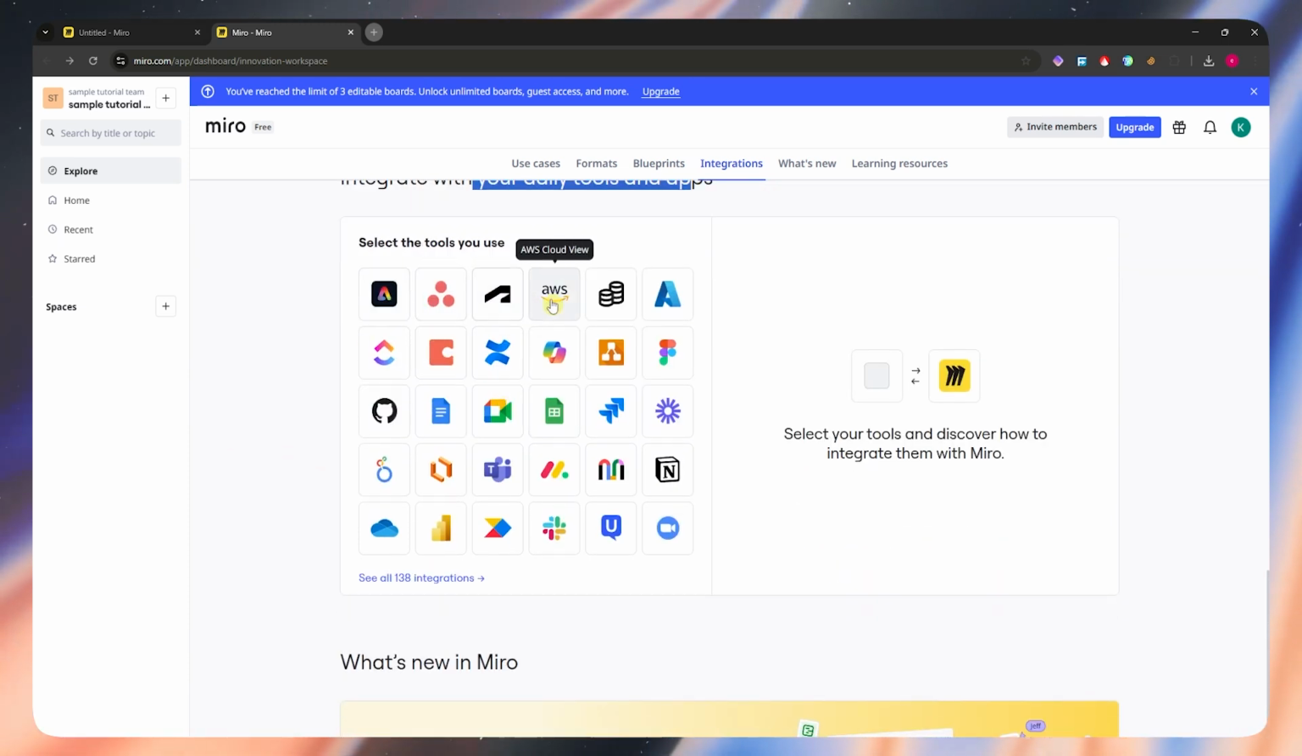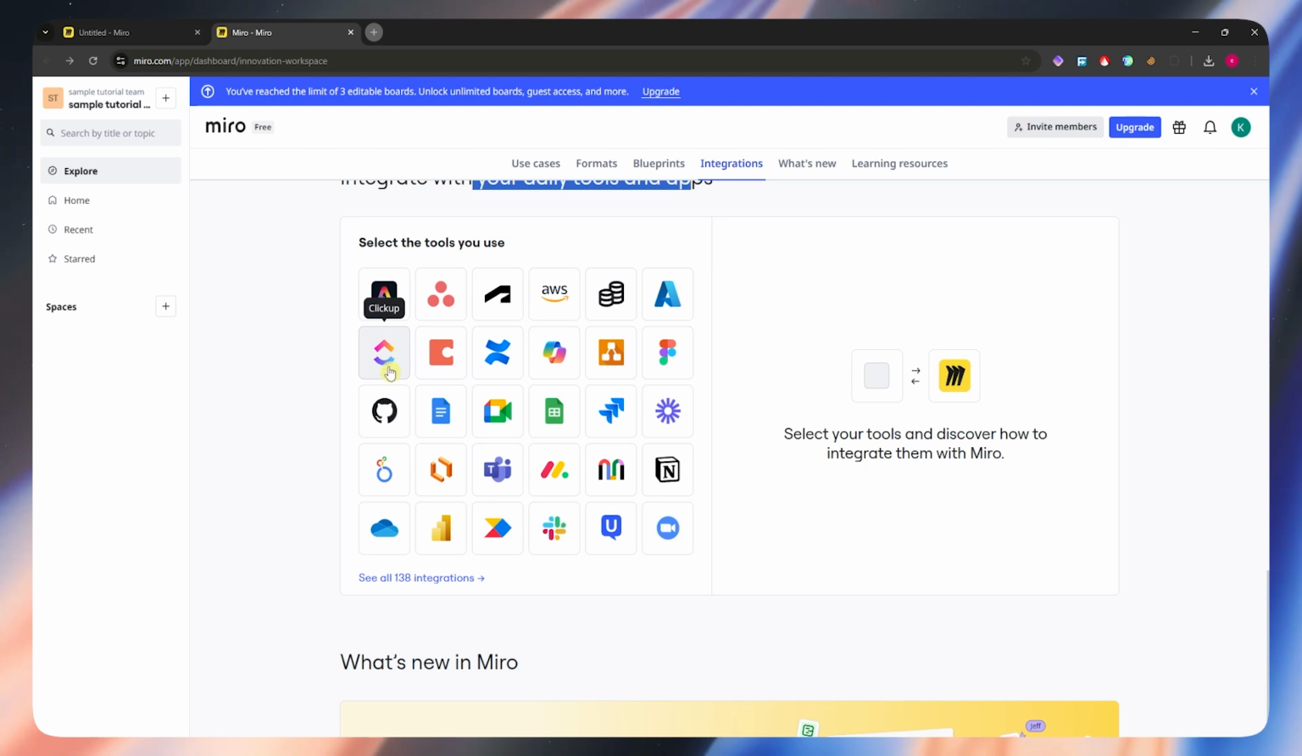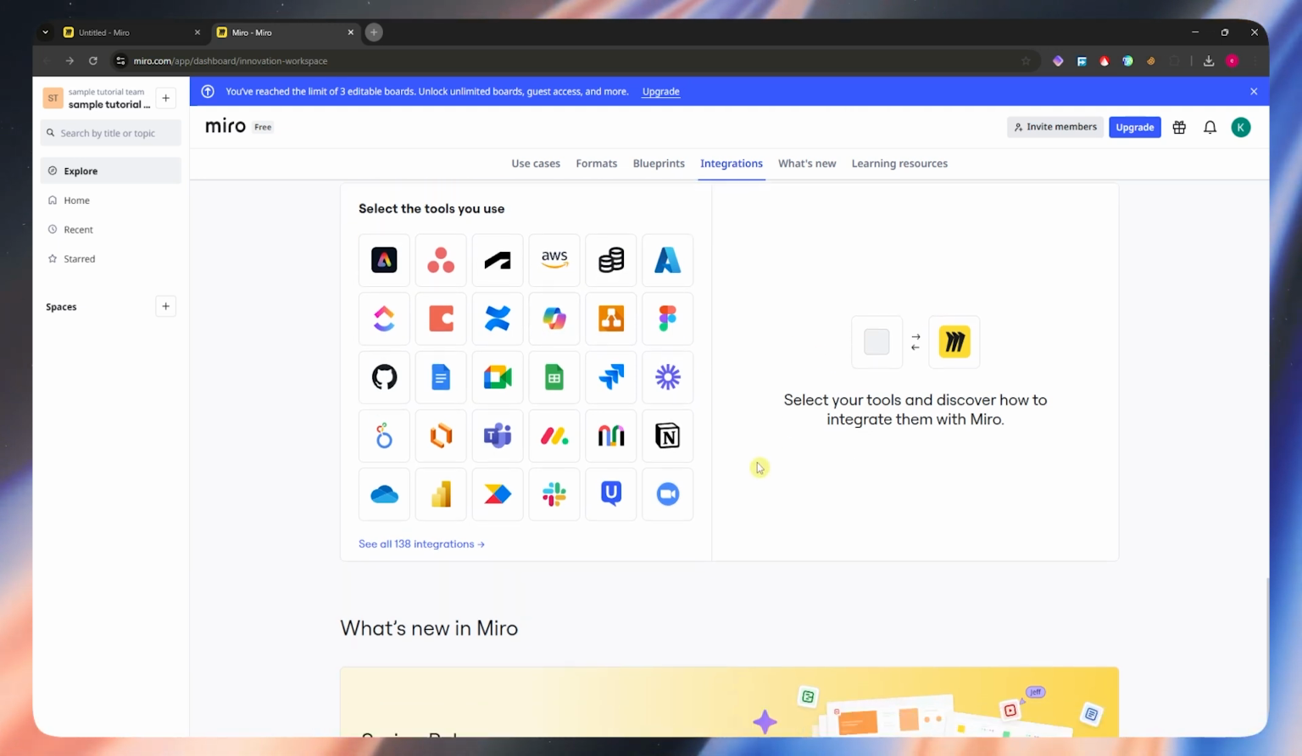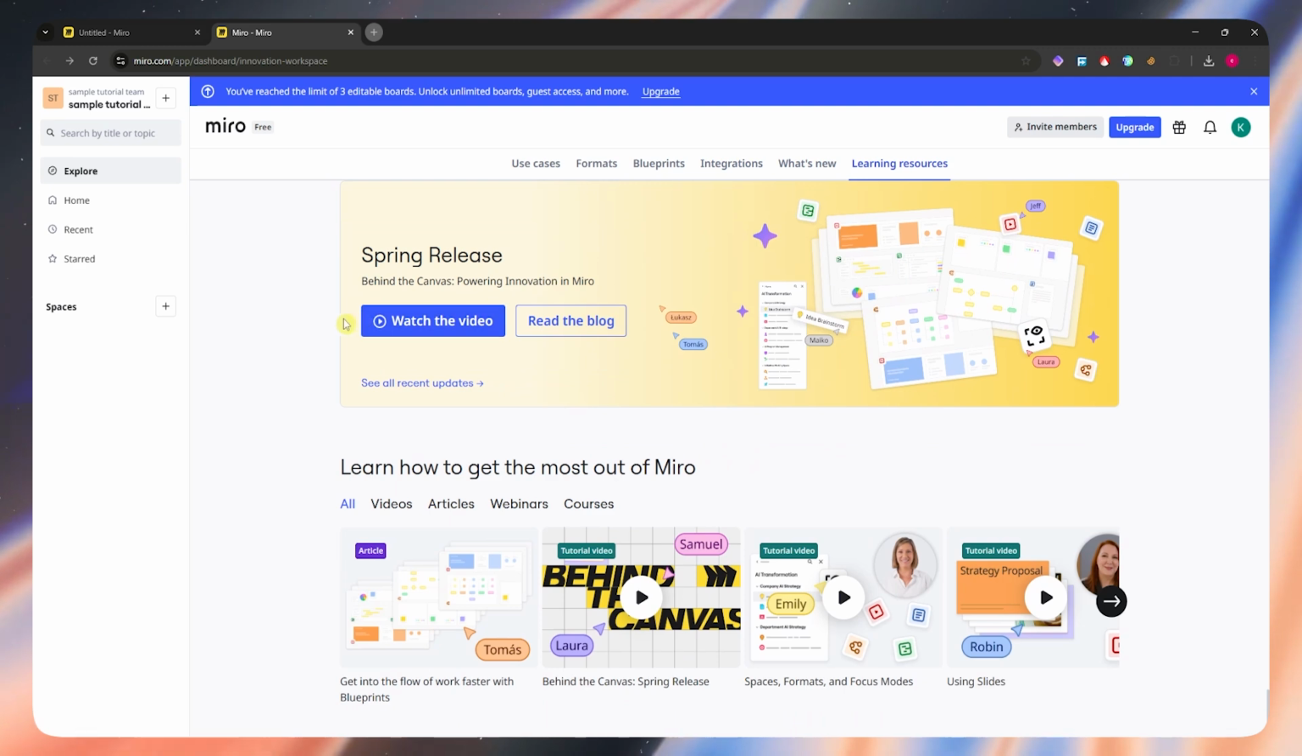And next is that you could also integrate with your daily tools and apps right here. So we have a lot of apps right here that you could integrate with Miro to make it easier. If you have a certain feature that is only available on other platforms, you can integrate them with Miro to use it right here on your project. And now let's go create a new project right here.